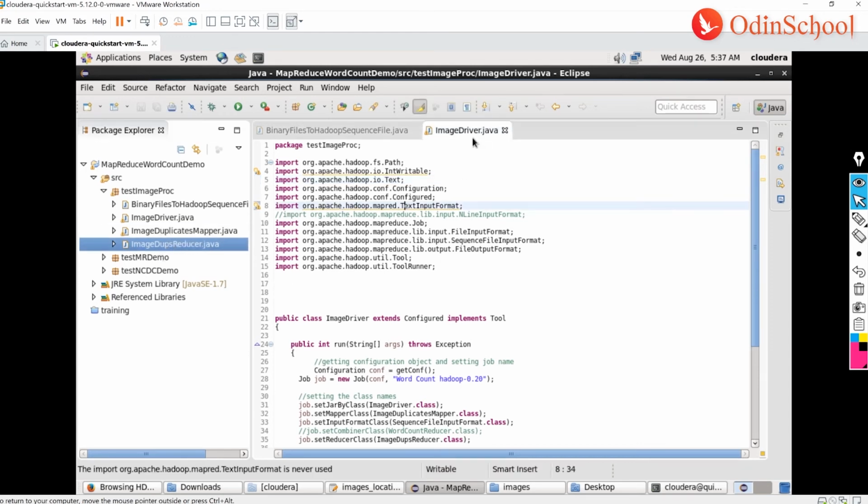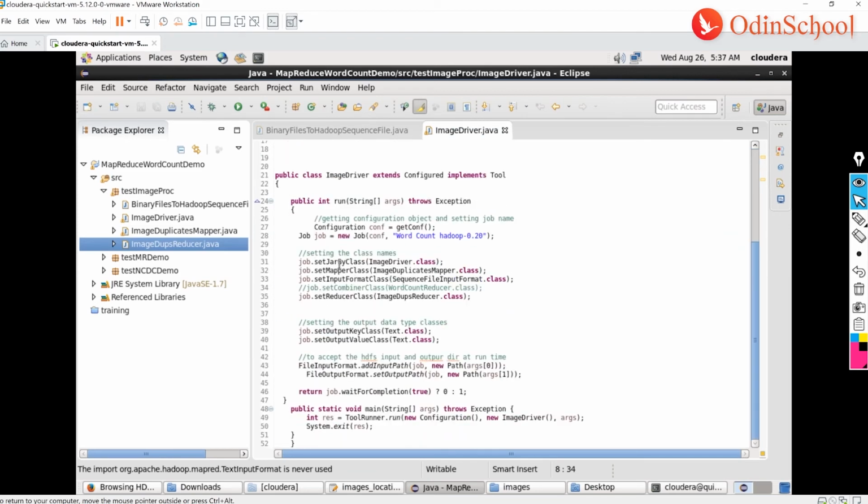Now if you see in the image driver what we are doing, it's the classic thing like what we have done in the first job also: creating the configuration object, then job class object, setting the jar by class, setting the mapper class, which is image duplicates mapper dot class, set input format class. Now input would be sequence file format, right? And set reducer class, which is image dupes reducer, set output key class. So output would be text.